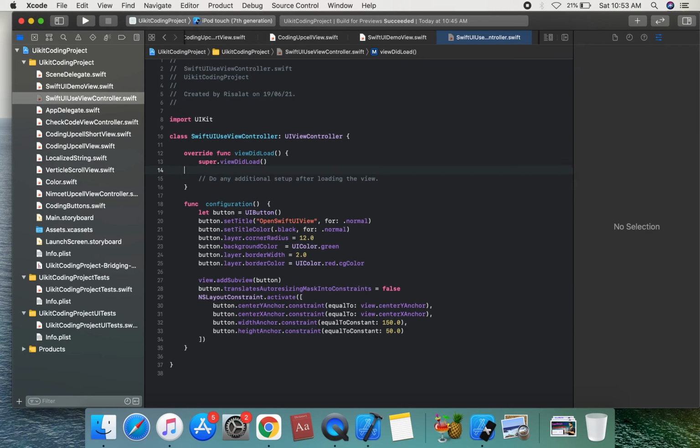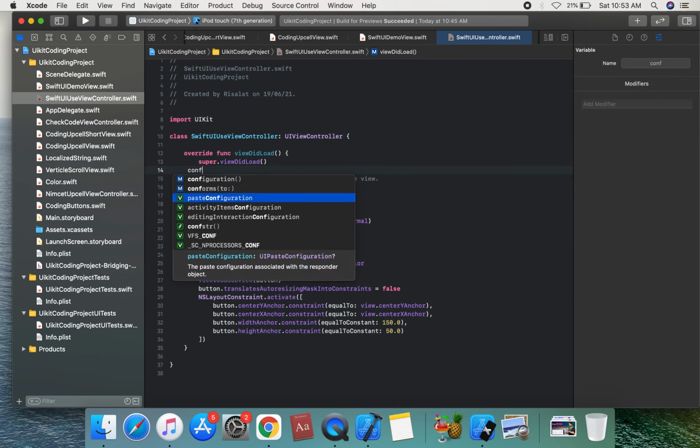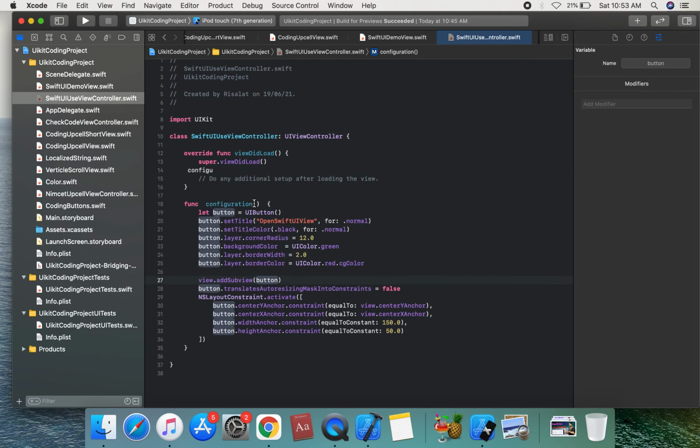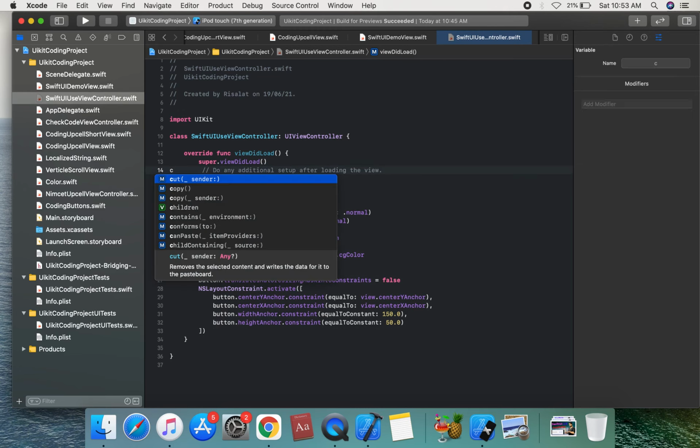We can call configurationSubviews. We're going to call this method, configurationSubviews.